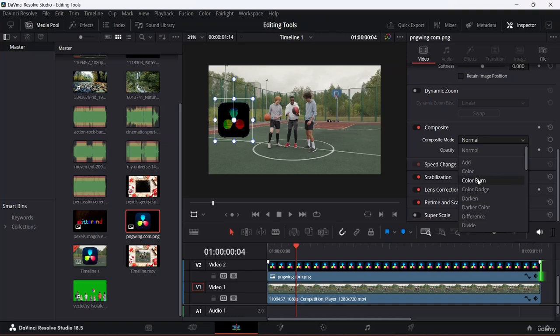And once you are happy with the one you have selected, let's say I am happy with the add option, I can come here and decrease the opacity as well. So if you are happy with that one, you can check the opacity as well. Let's keep the opacity at 50% over here.